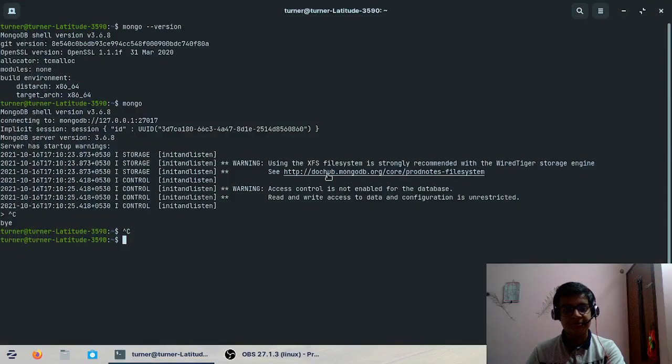Hi guys, today we are going to see a database called MongoDB. So, what is MongoDB? MongoDB is a NoSQL database in which you store data in a JSON format. To get started with it, let's first see if MongoDB is there or not.